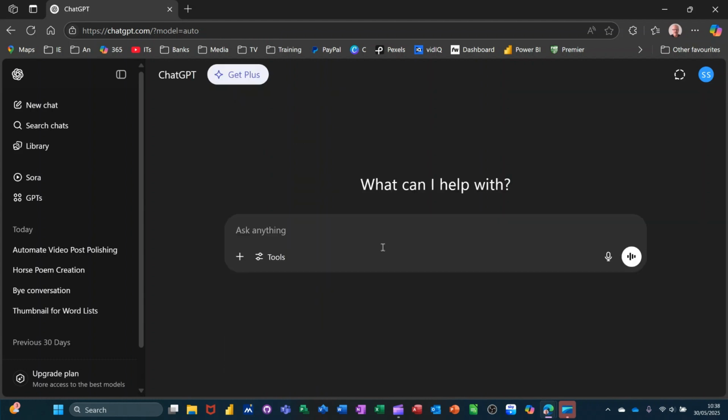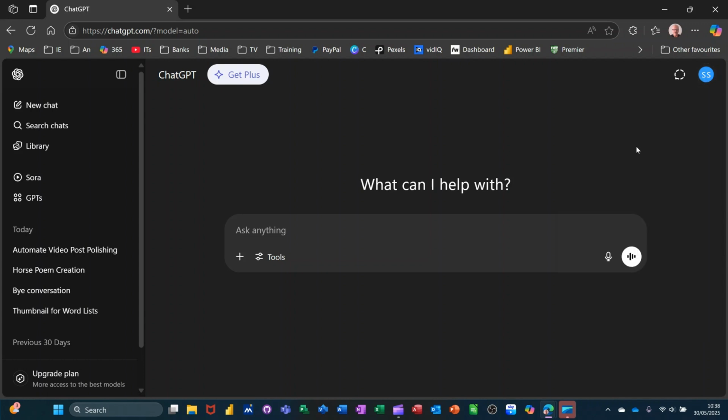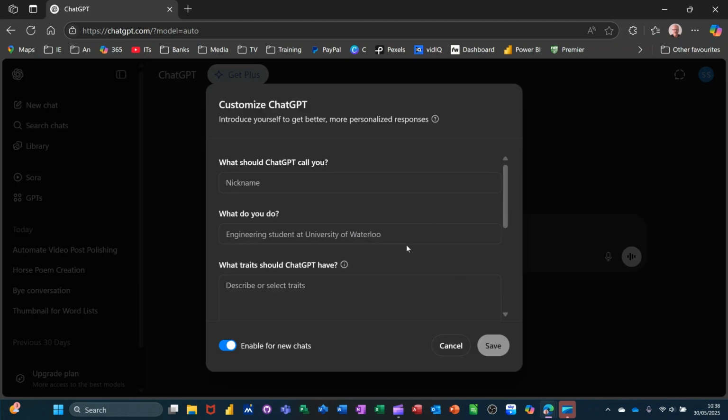The next little tip is you can customize how you interact with ChatGPT. So to do that, if I go onto the profile icon and get into customize ChatGPT, this will give me some options, and I'll just click OK to that. So first one is what is your name or nickname? Well, my name's Steve. What do you do? IT trainer.